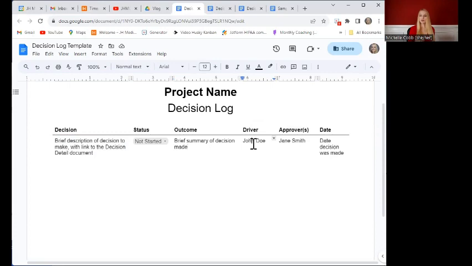And we have the driver. So the driver is not the decision maker, but they are the person responsible for driving the decision-making process to completion. This is usually the project manager. This is the person responsible for overseeing the collection of information, the research process, as well as getting contributors together to discuss the issue, setting meetings. All of that is the responsibility of the driver.